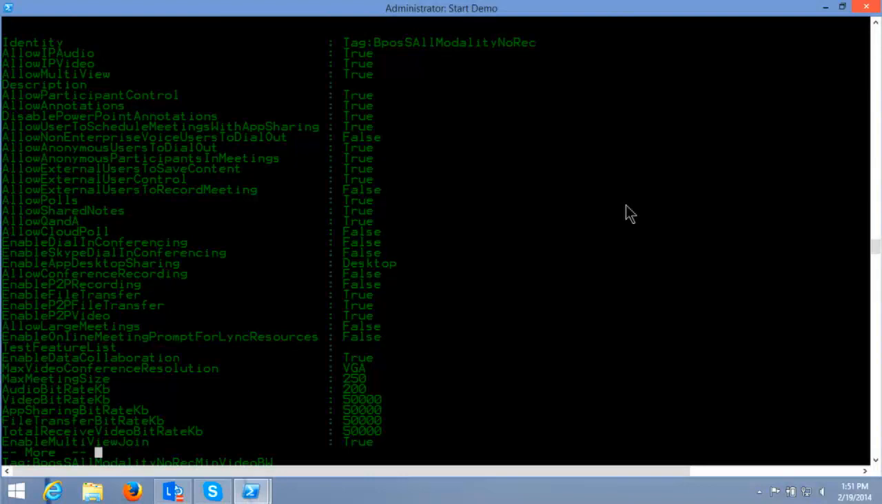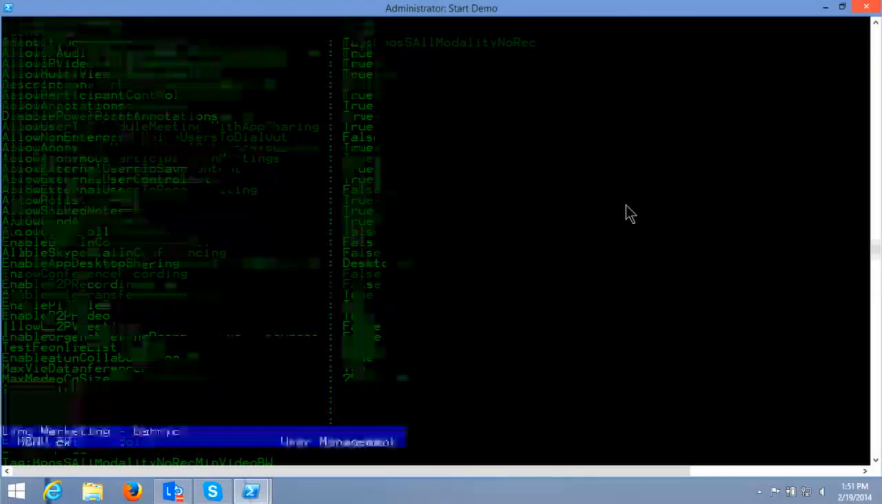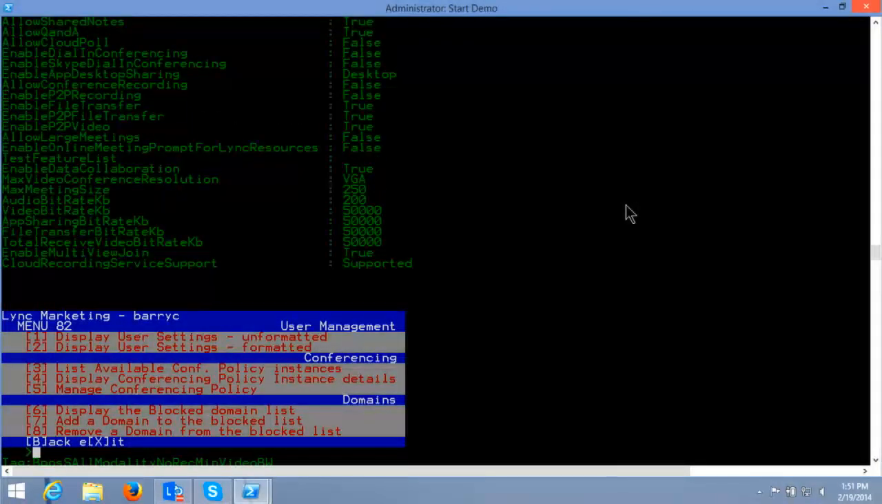Anyone see it? I see external users to record meeting is false. It's about 10 lines down. All right? Look at it more carefully if you're watching the recording. It is there. It's about 10, maybe 15 lines down. All right, so we have a policy instance that's set for this user, no recording.